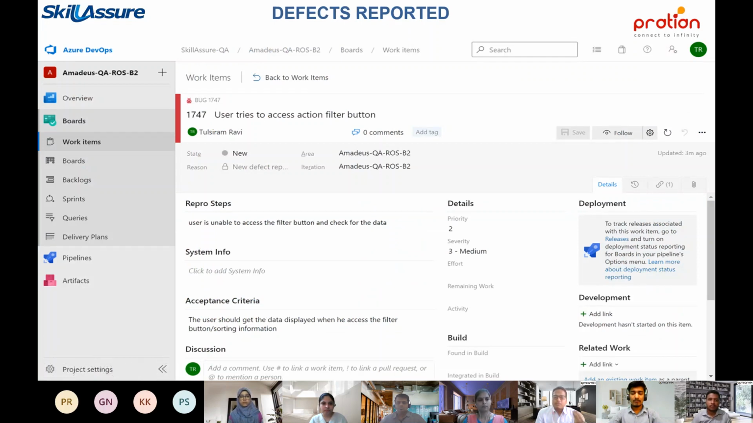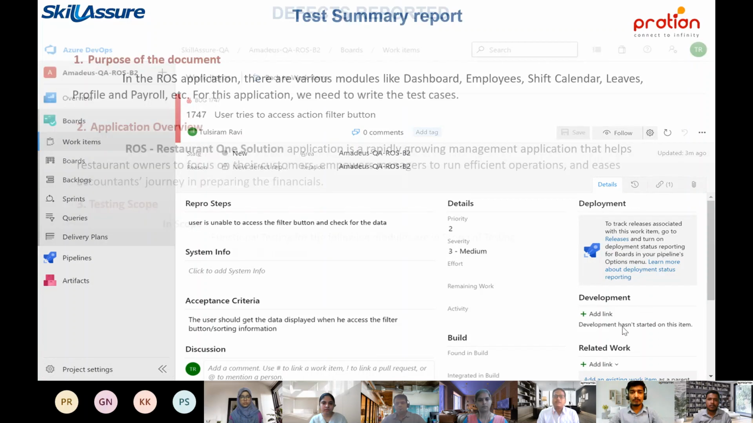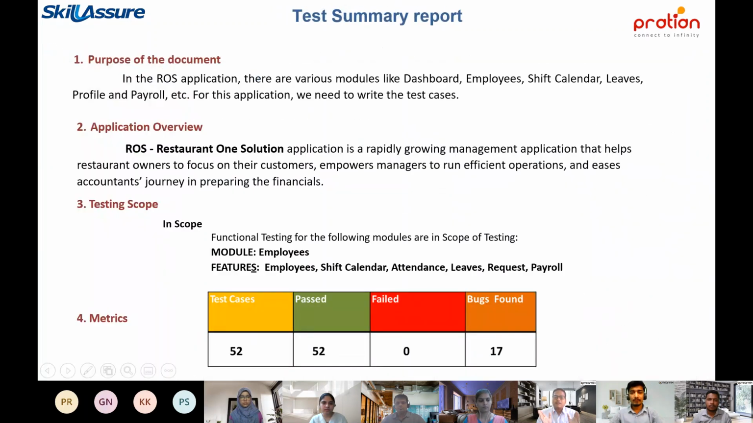we also found some bugs in the project while we were working with the manual testing, and we uploaded all the test cases and the bugs in Azure DevOps as well, to run the tests and maintain the source code as well. So in the next slide, I'll be telling about the test summary report.